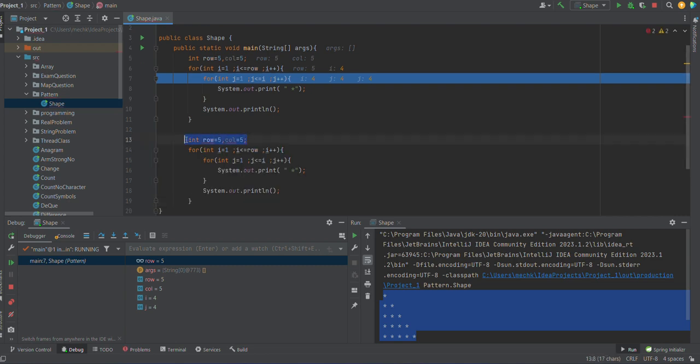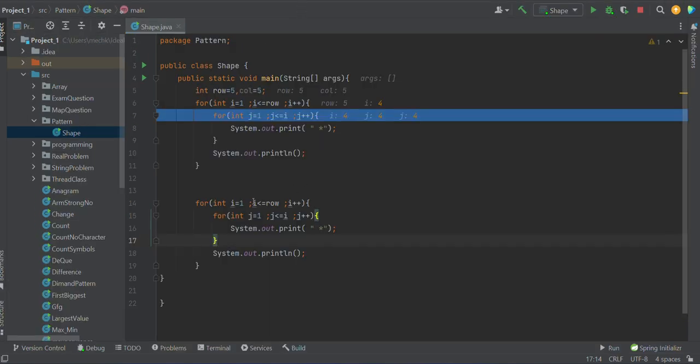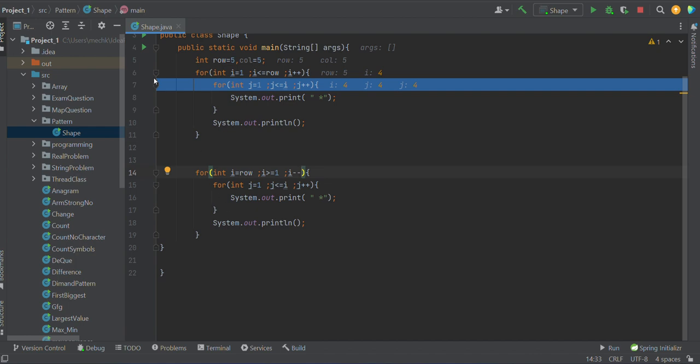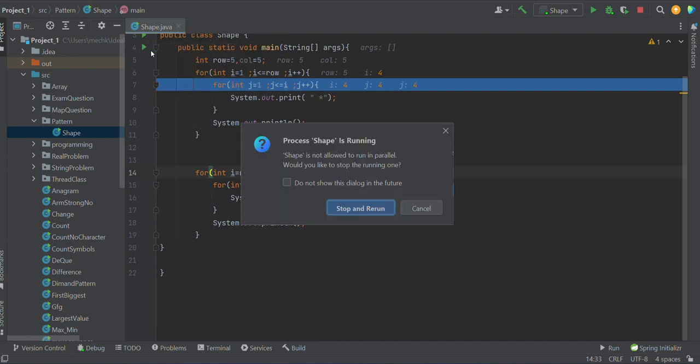The column is the same and the row is the same. In the upward pyramid we start from the row and go while i is greater than or equal to 1, and then it is i minus minus, going to i minus 1. j starts from the same place, and j plus plus, this will be printed. So you can go and check whether the upper pyramid is printing or not.